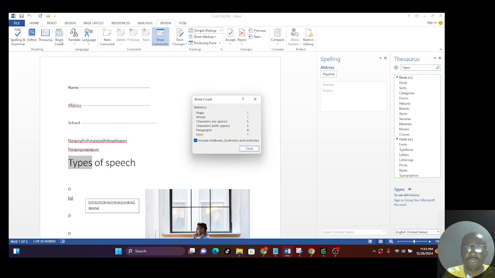So this is how you will use review. It's just for you to correct any mistakes or to find synonyms and so many other things. So don't neglect it. Your write-up, don't worry about that. It's going to help you to correct them.